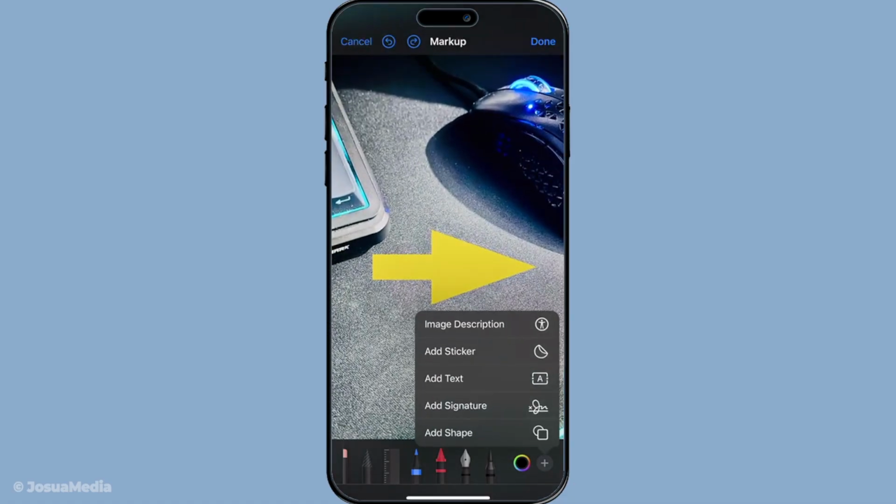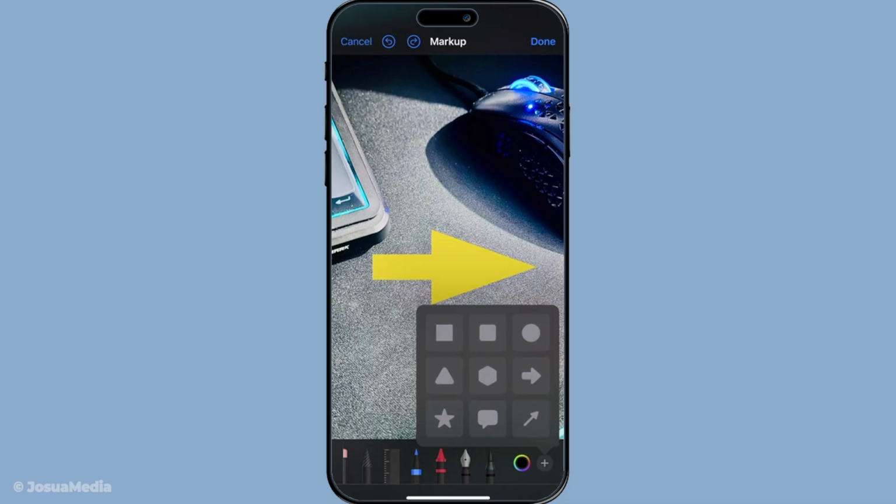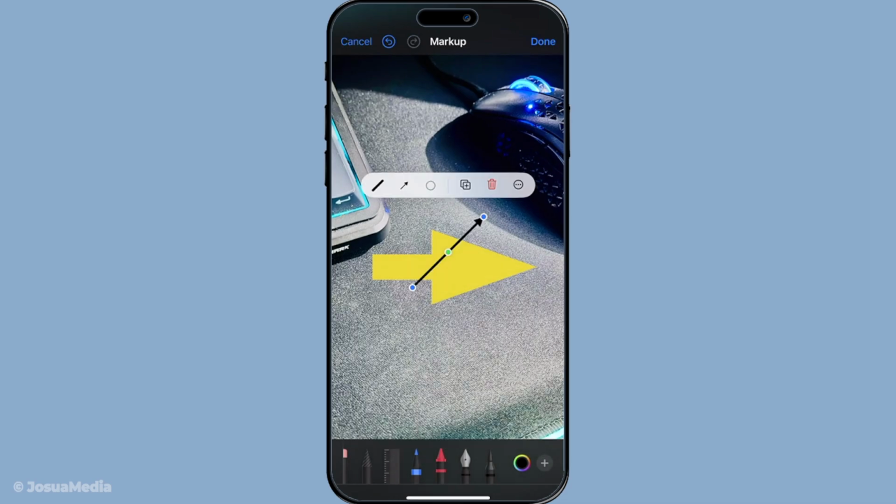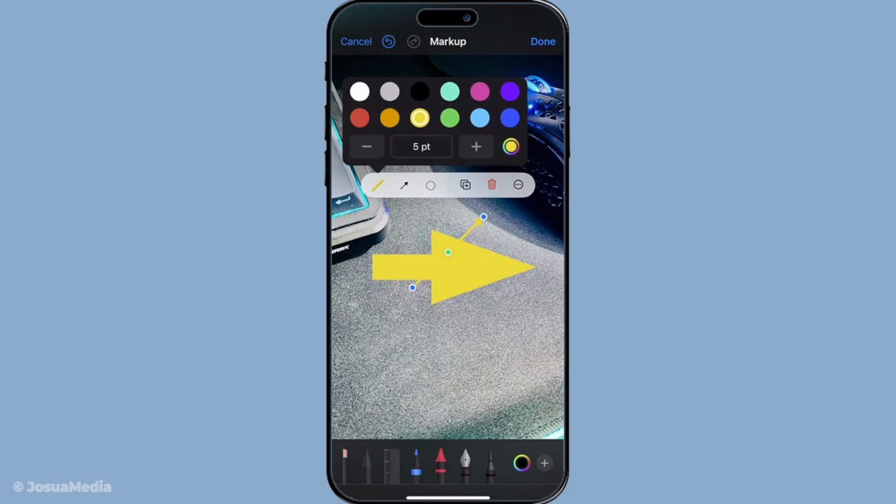You can also customize the appearance of the shape. At the bottom of the screen, you'll see color options that allow you to change the color of the shape so it stands out better in your photo. This is especially useful if you're highlighting something specific or pointing something out with an arrow.